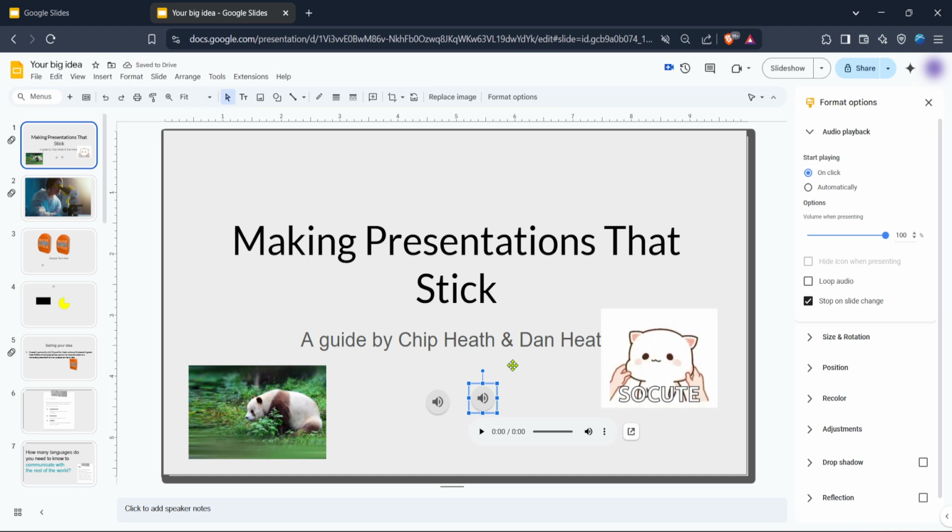Now is a great time for a little tip. Make sure to customize your audio play settings. Click on the audio icon and you'll see the format options pane appear on the right hand side. Here you can choose to have your audio play automatically when you arrive on the specific slide, or have it play only when you click the icon. Adjust the volume slider to suit your presentation's needs, and if desired, check the Stop on Slide Change box to end playback when moving to the next slide.